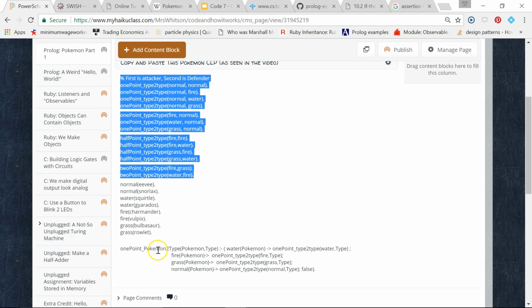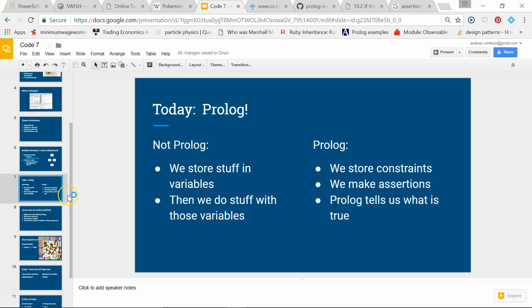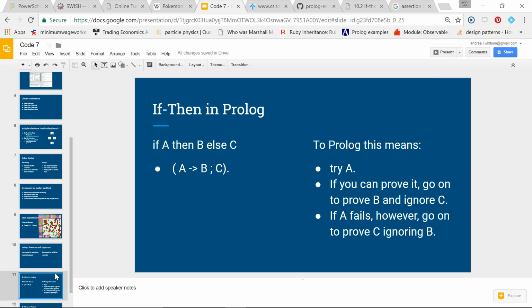We have this really long and complicated function. But let's take a look at what that means. Move that slide back where it was. If then in Prolog works differently, it's doing something different than if then else in any other language that I know of. The microphone stopped working in the middle of things. All right, so we're back.